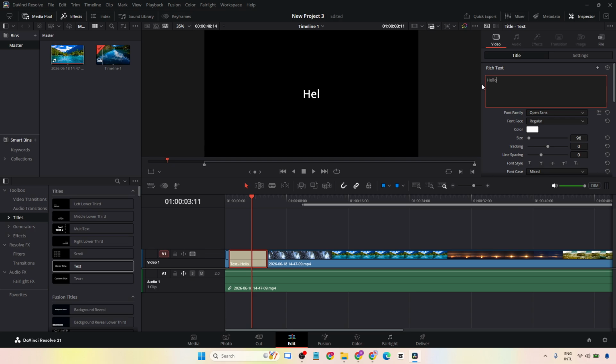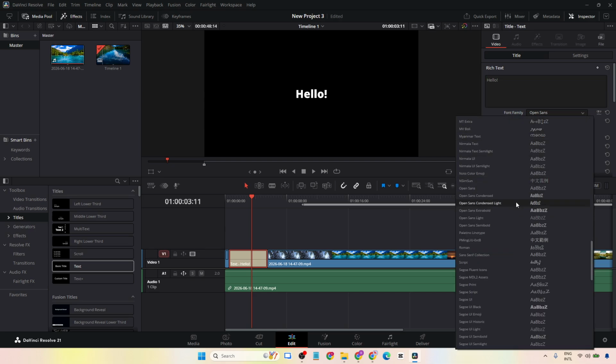To customize the text, click on the text clip in the timeline. Then move to the top right area where the text settings are displayed. Here you can type the words you want to appear on screen. For example, you can enter a simple greeting or any message that fits your video.